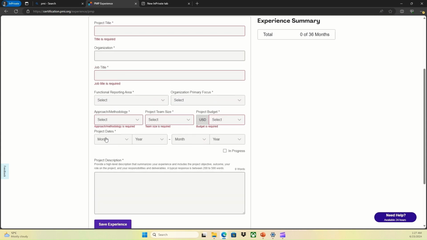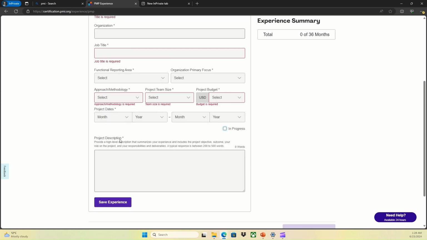When did you work on this project? You will provide the month and the year, and at the end, the month and the year, or if it's in progress currently. In the project description, you will provide a high-level description that summarizes your experience and includes the project objective, the outcome, your role in the project, and your responsibilities and deliverables.